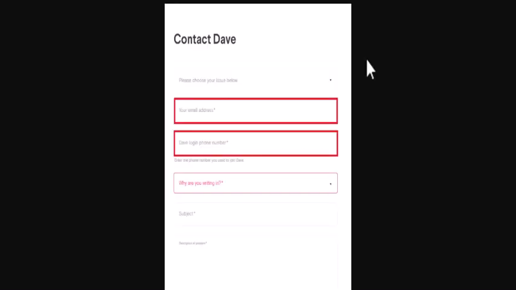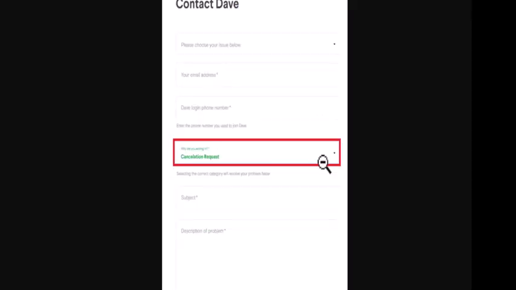On this page, you need to select the issue, and once you tap on the arrow icon located just right over here, you'll have an option as cancel membership or delete account. You just have to tap on it, and after that you need to enter the email address that is associated with the Dave account, and then you also need to enter the phone number that is associated with your Dave account. On this page, you have to select or type in the reason for contacting customer service.